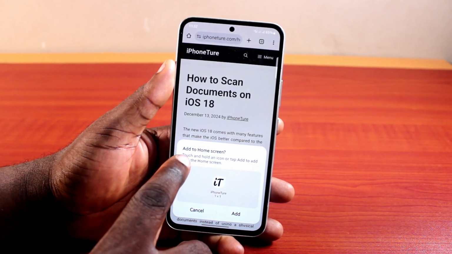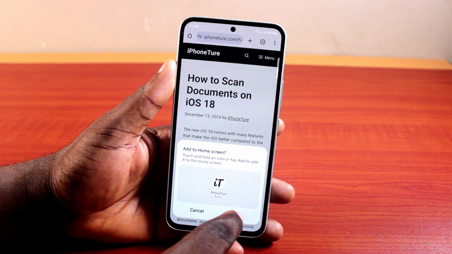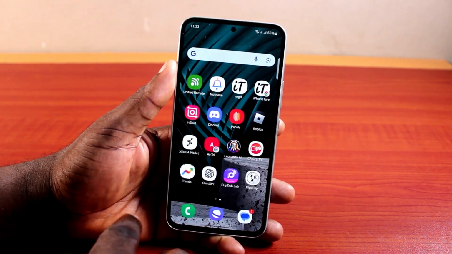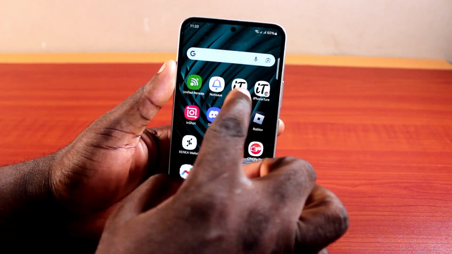Then you'll see a prompt that says Add to Home Screen. Do you want to add it automatically or not? If yes, click on Add. Then you should see Added to Home Screen. Then go back to your phone home screen. Then you should see your shortcut here. See that? Then if I click on it, it's going to open the web page straight away.